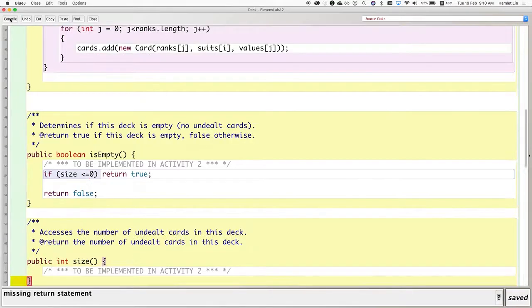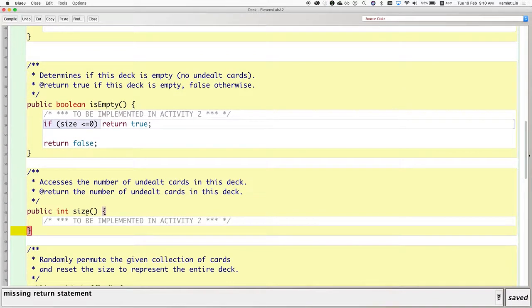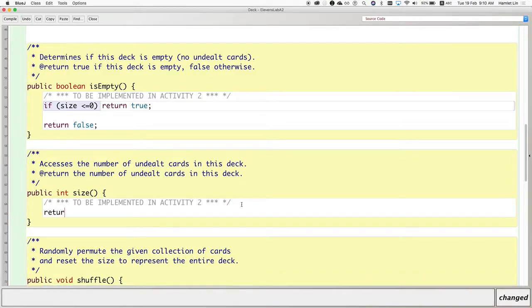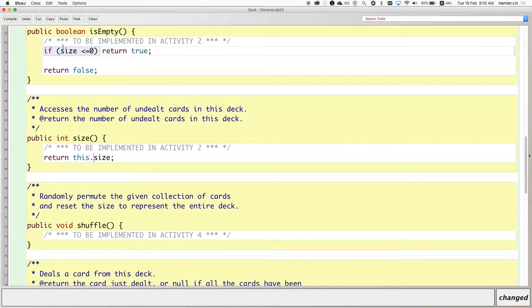When we compile it, it's probably going to complain about the size. And this is the accessor method. So in theory, if we want to do it properly, it shouldn't be size, it should be getSize. But anyway, it's named like this, so we are going to return size. Or if you want to make it explicit, you can do this.size. It doesn't matter.